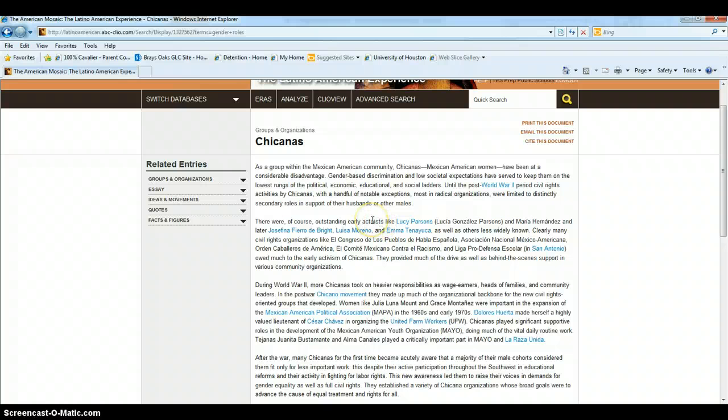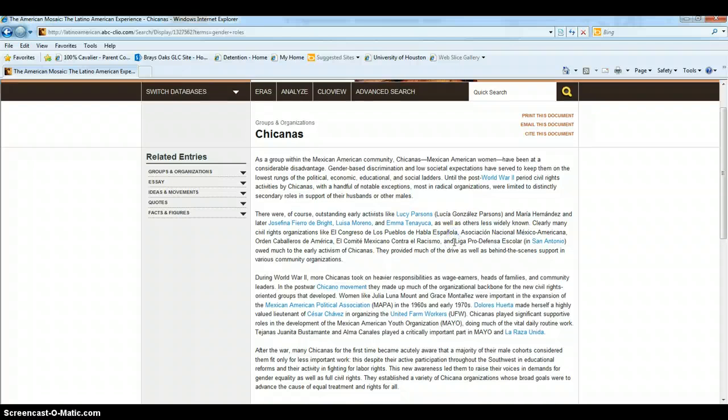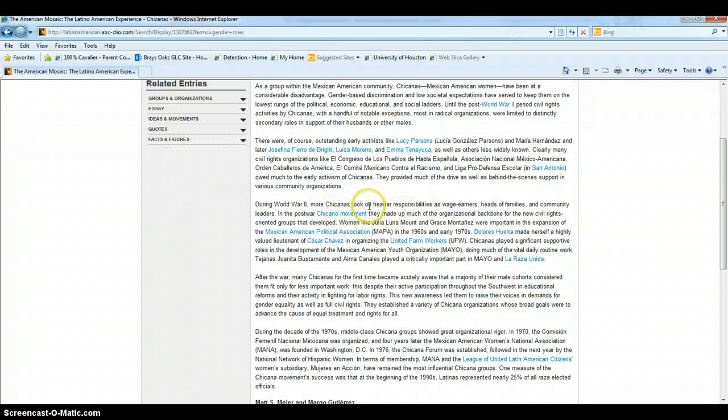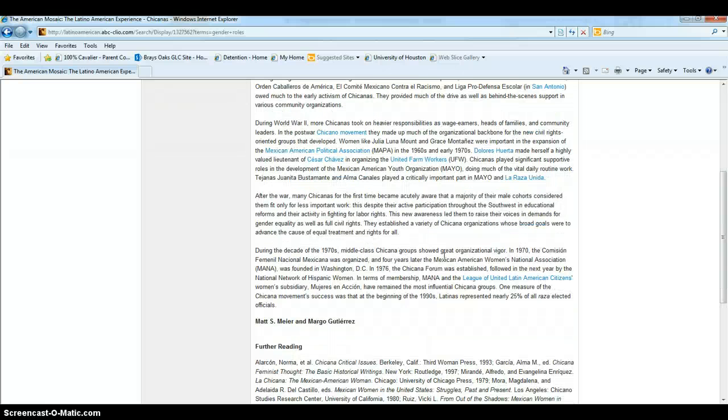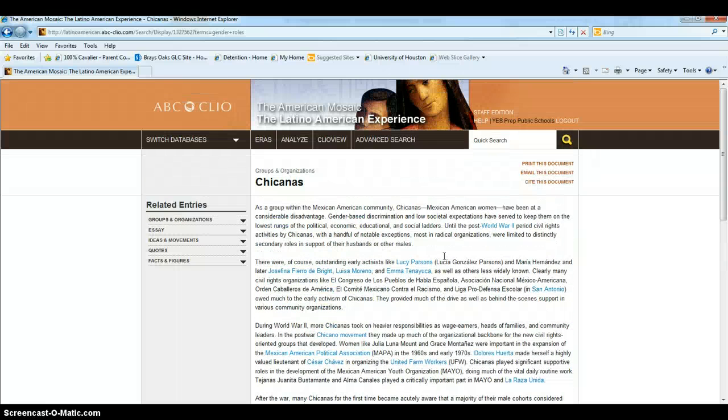Or I can just read through it real quick, and I can see some amazing names that I've never heard before. So Lucy Parsons, Josefina Fierro de Bright, Luisa Moreno, Emma Tenayuca, who I've not heard about, and I could do my own research on them at another time. I can look at the Chicana movement, as it took on heavier responsibilities as wage earners, heads of families, community leaders. I can talk about the Chicano movement as the background for the new civil rights movement, Julia Luna Mount, Grace Montañez, and the Mexican American Political Association. And that's pretty cool that women were a part of that in the 60s and 70s. And then, wow, I didn't know that there was a woman, Dolores Huerta, who was a lieutenant for Cesar Chavez. So there's some really cool details in here, and this is an amazing, amazing resource for you.